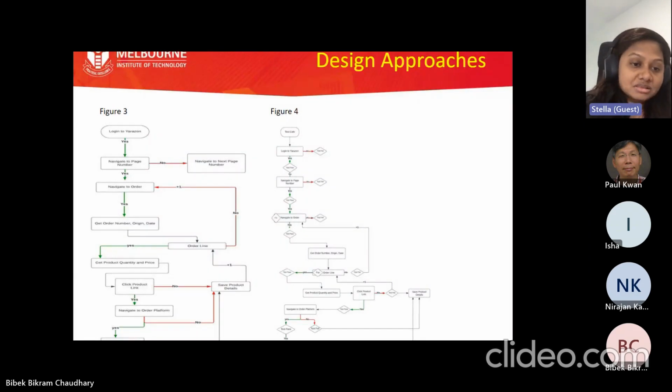First, we have to enter the credentials to yarosan.com. Once we enter, as we are collecting data from the last to current, we have to go to the end of the page, and from there we navigate to the order, and from the order we get the order number and origin date from the screen itself. After that we go to the order line.